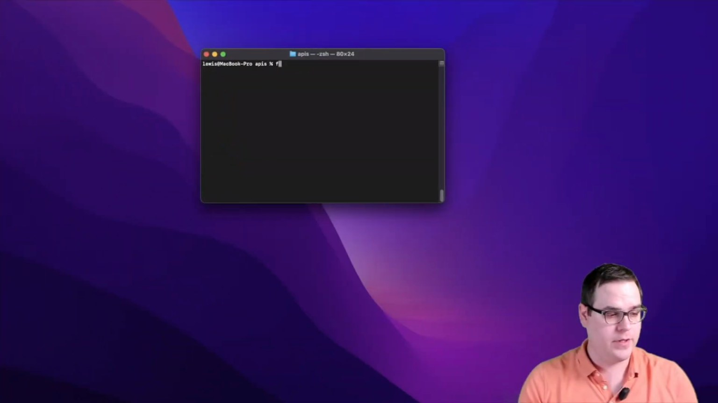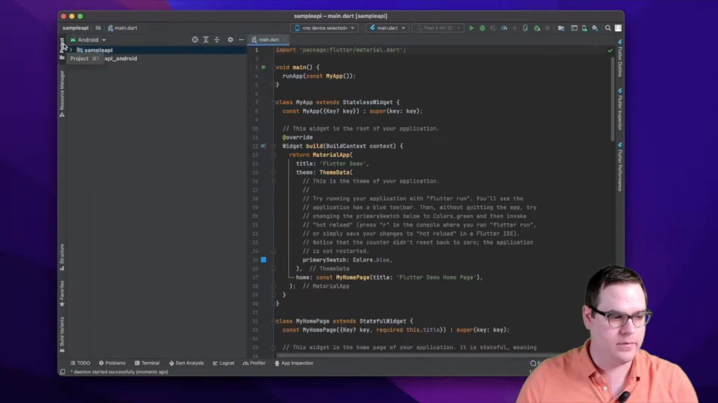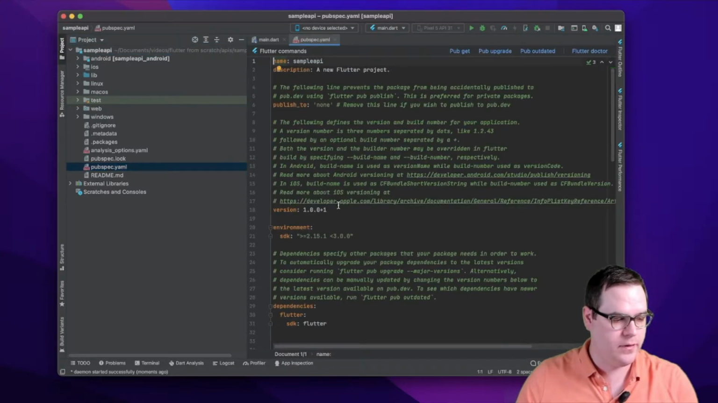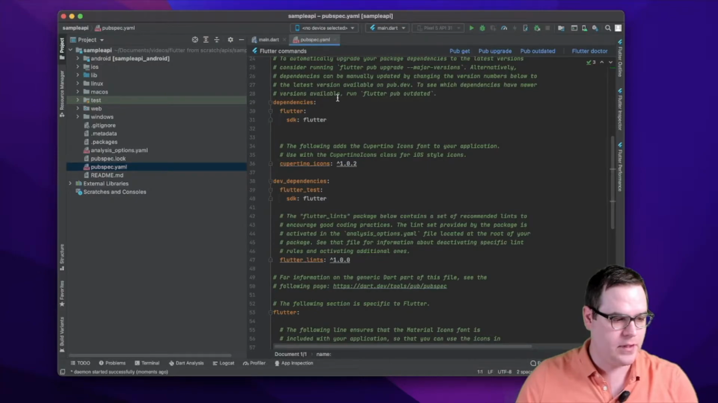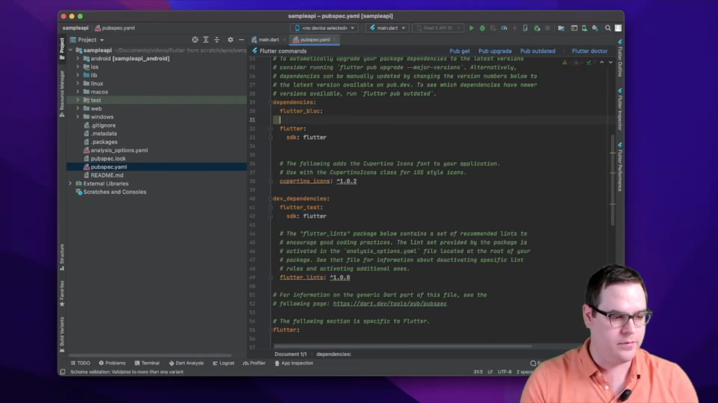So the first thing we'll do is create our sample API project. So of course we have our startup project here that we've come to know and love within Flutter. I'll change the project view and open up the pubspec.yaml file, come down to dependencies, and add a dependency to Flutter BLoC and equatable. And I'll save that and run pub get.